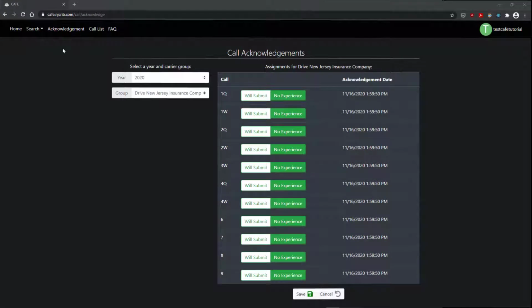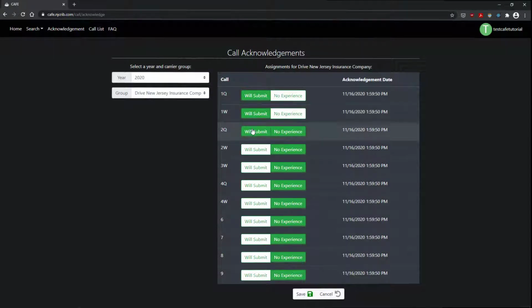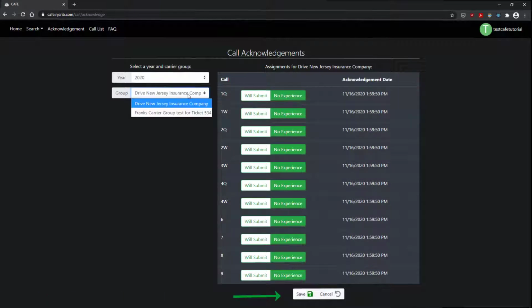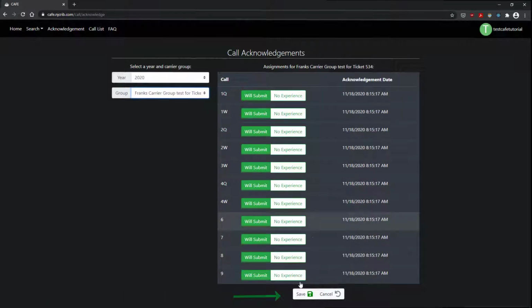You will not see calls available in the call list if the acknowledgment for that call is not marked as Will Submit. If you do not have data for a call, mark the No Experience option for that call. Click Save once you have made your selections. Now that acknowledgments are accounted for, you will be able to access calls.